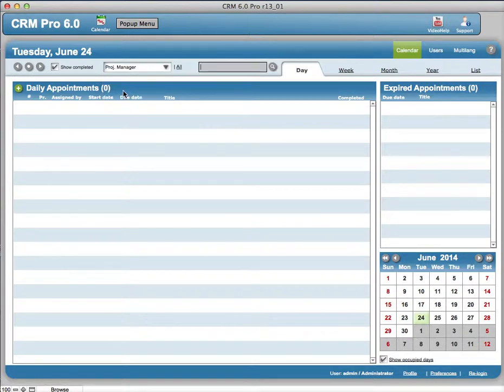Like if I go to the project manager, you'll note that it changes, and the area and information over here in the expired notes has changed. And as you see, if I go back to the administrator, they return. So these are individual calendars.